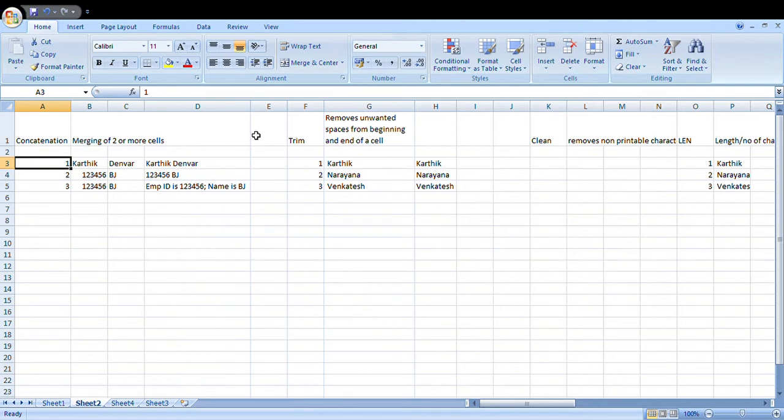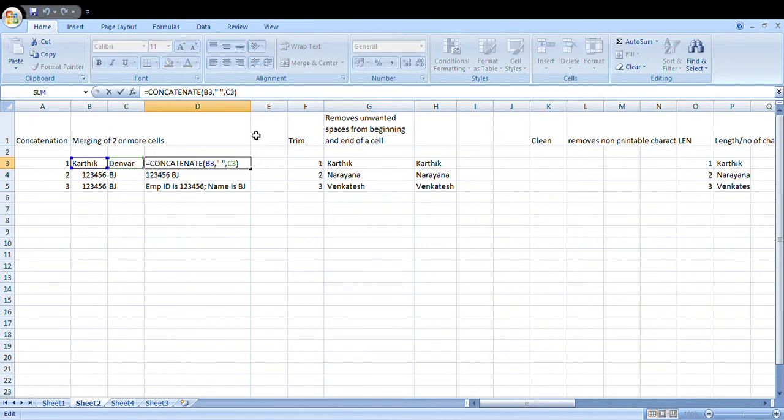First example, let's say that this is the first and last name, Karthik Denver. So the formula, when I write it, is equals concatenate B3, and then I'm giving a space in between two double quotes, and then a comma again, and I'm selecting the last name there. So when I hit enter, it says Karthik space Denver. If I don't give this space in between the first and last name, this is how it will actually look, as one word.